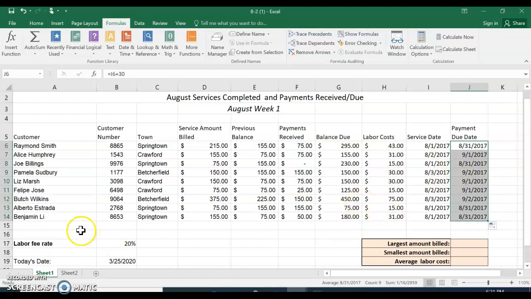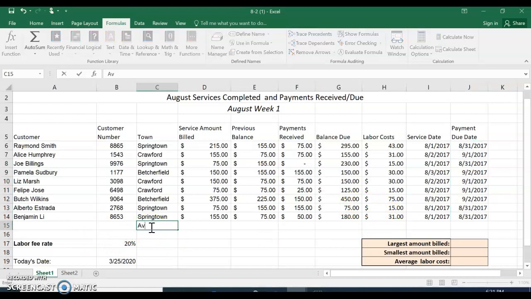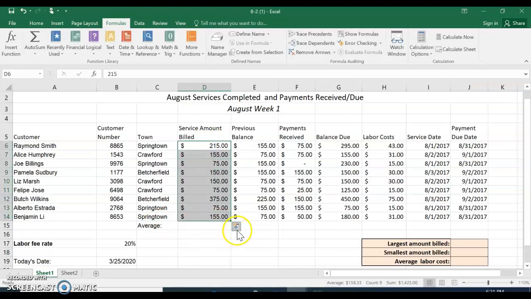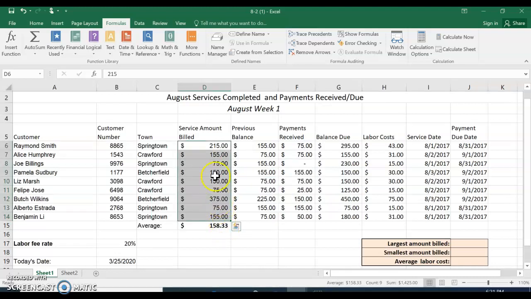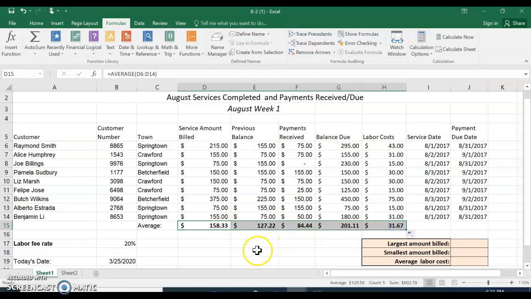Now click in C15 and type the word average with a colon. And then what we're going to do is select D6 to D14. And you get that quick analysis button. Go ahead and click that. Choose totals, and we actually want the average of all of these customers. And notice it comes in bold, and what it did is it added all of these up and divided by as many customers as there are. Go ahead and click into that total that you already have, the average, and use your fill handle. Go sideways as well and go all the way to column H.